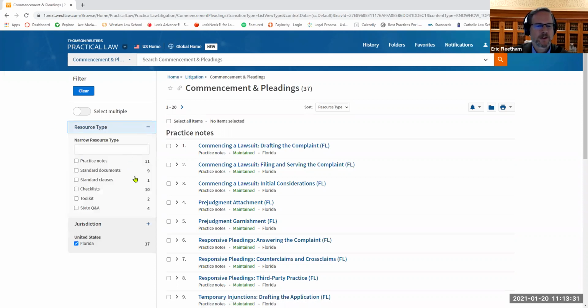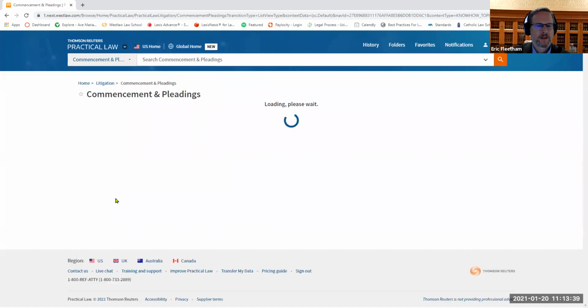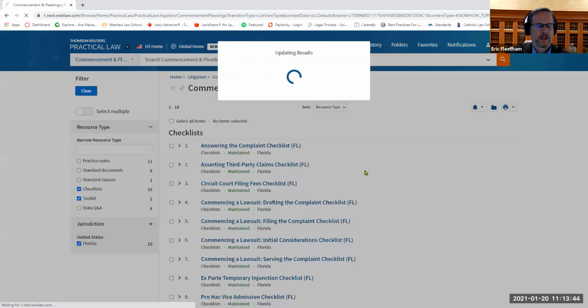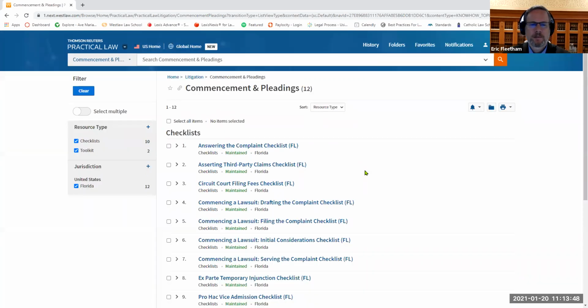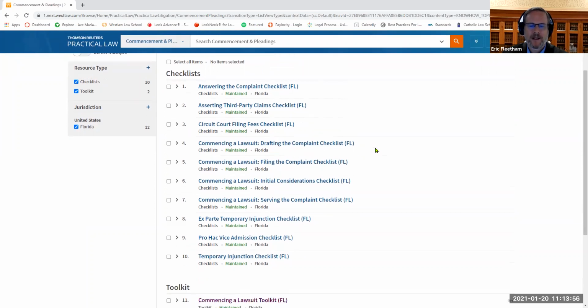Also going to show you something over here. If you click on resource type, click on toolkits and checklists. So it's pulling up checklists right now, and I'm going to do it again. I want to find toolkits. Checklists are exactly what they sound like. They provide a checklist that you can look at, almost like a rubric, to make sure that you have everything that you need.